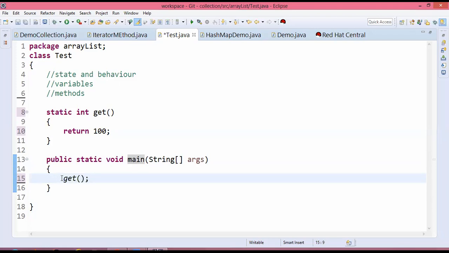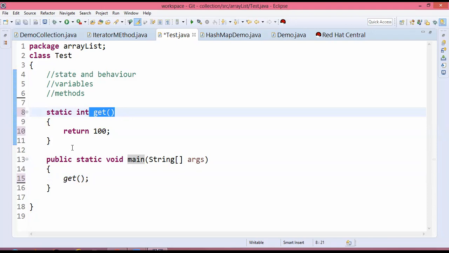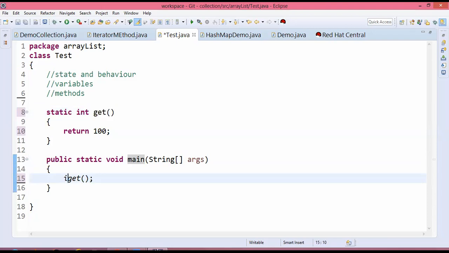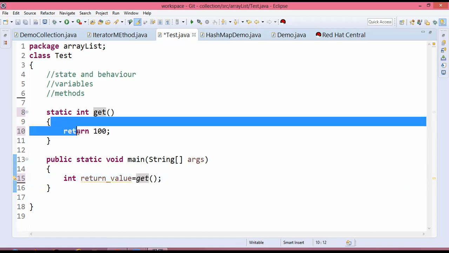So how can we use it in our programs? Which type of value is the get function returning? Integer type. Then we create one integer variable and store that result in that variable. Return value is equal to, okay, the get function will be called. From here we call the get function. Where will the cursor go? Inside the get function.